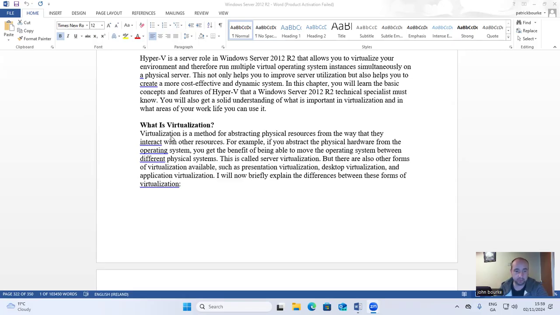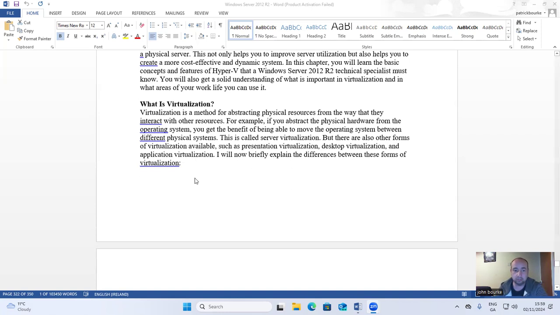What is virtualization? Virtualization is a method of abstracting physical resources from the way that they interact with other resources. For example, if you abstract the physical hardware from the operating system, you get the benefit of being able to move the operating system between different physical systems. This is called server virtualization, but there are also other forms of virtualization available, such as presentation virtualization, desktop virtualization, and application virtualization. I will now briefly explain the differences between these forms of virtualization.